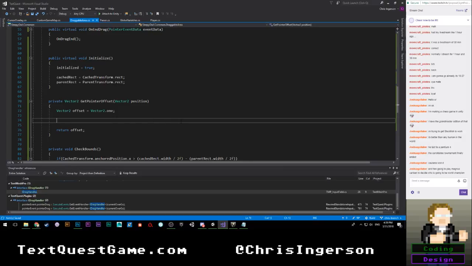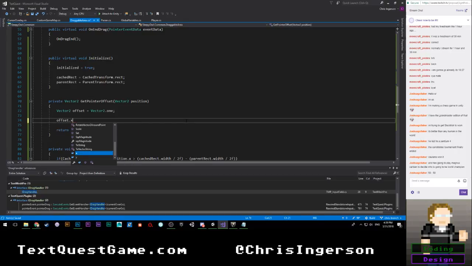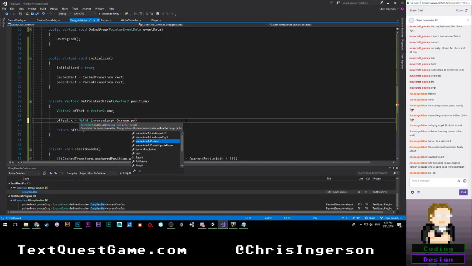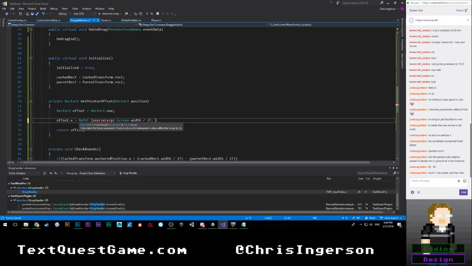Okay, so from here, we have to do some weird math. So we're going to say offset dot x is equal to Mathf dot InverseLerp from negative Screen dot width divided by 2f to positive Screen dot width divided by 2f, and that's going to be based on position dot x minus Screen dot width divided by 2f. That should give us our normalized offset value.